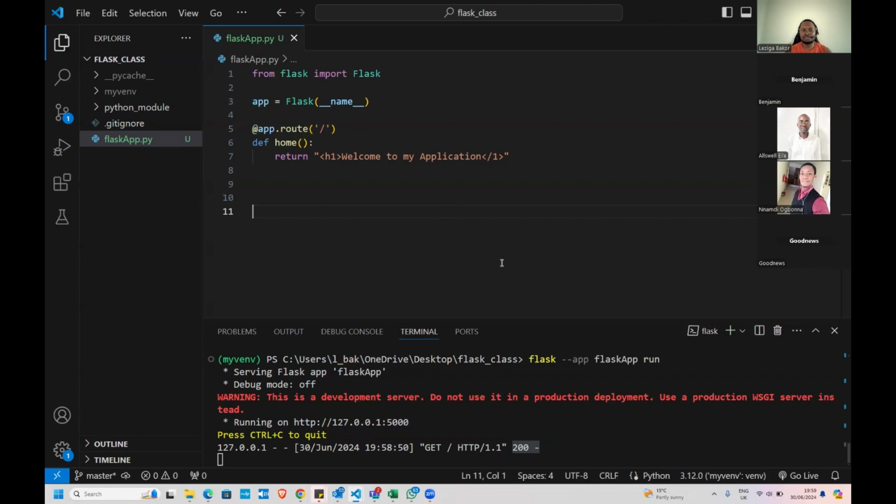So the next thing is, anytime we make a change, we don't want to always kill the application and start it again. To do that, we need to run it in debug mode. Okay. And before we go to debug mode, let's just see another way of running your Flask app.